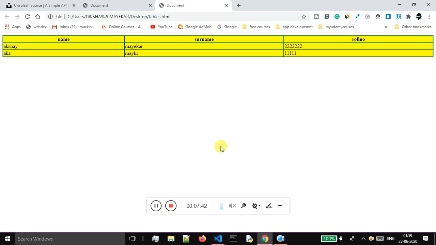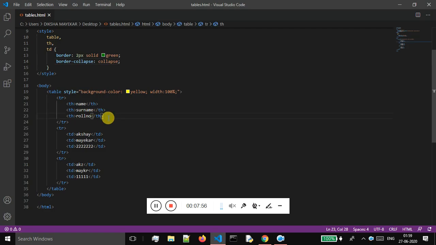Now let me show you how to make use of the colspan. Currently our table has 3 headings, which are name, surname, and roll number. If I want to give one more column, I will do that from here. I will make use of the table heading tag, and I will say phone number. Now if a person has 2 phone numbers, then we will need 2 columns for telephone. In order to make use of the two columns beneath the phone number, I will make use of colspan, and I will give the value as 2, because I will be creating 2 columns beneath this column.